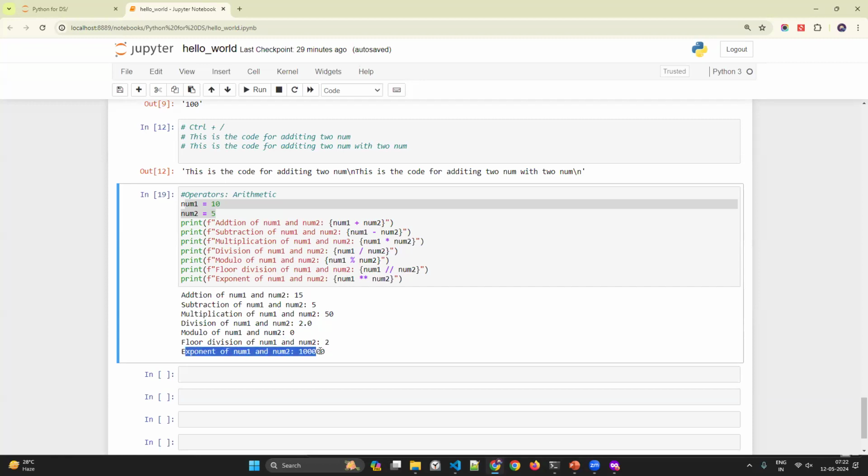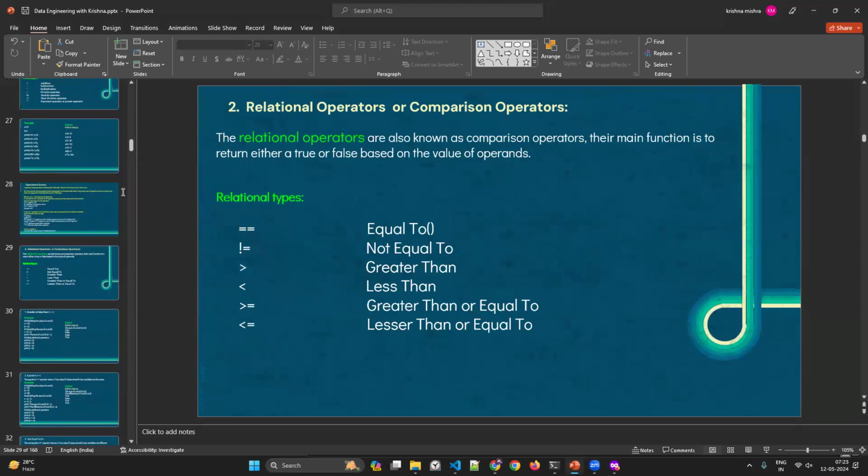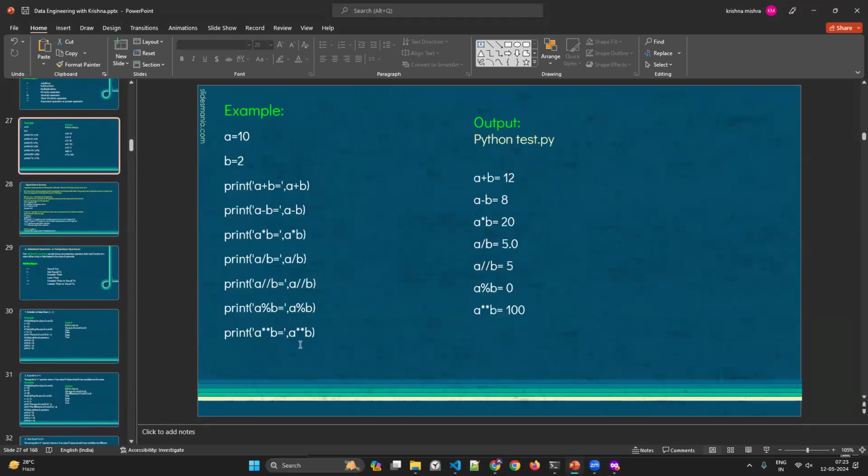Yeah, this is the exponential for 10 to the power 5. It is written like that, 10 to the power 5. We have 50. Correct. So this is an arithmetical operation example. You can see, so those are the examples.